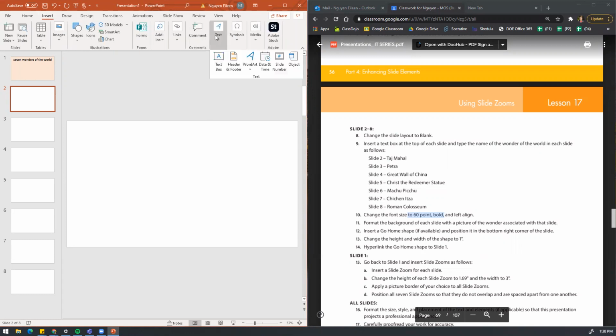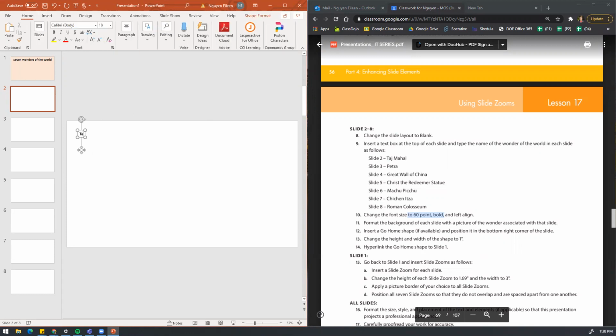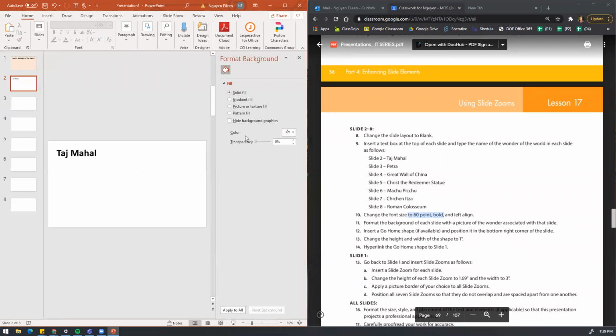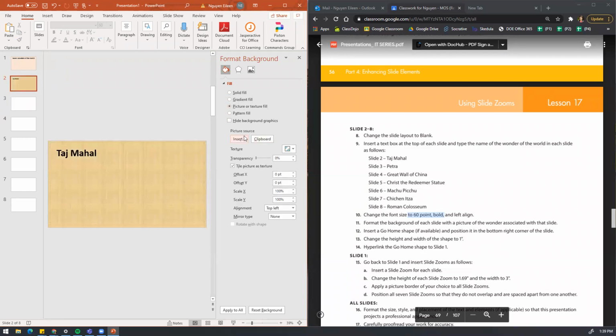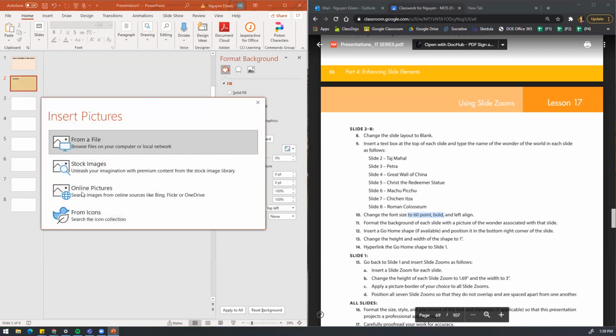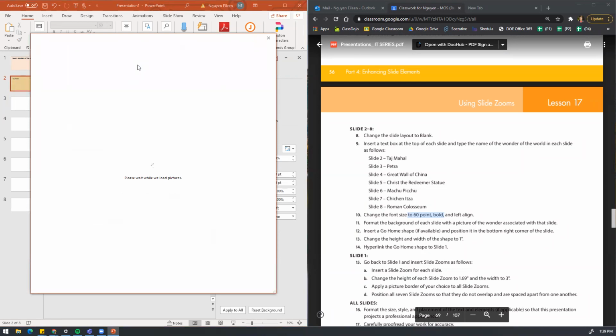So I'm gonna insert a text box, Taj Mahal. This needs to be 60, so I go to 60. Okay, and they want it to be left aligned, so this is on the left side. And it needs to be bold. And then they need a background picture of the Taj Mahal. So I'm going to right click, format background, and I'm going to put a picture, and I'm going to click insert picture. So let me see if there's any online pictures of the Taj Mahal.